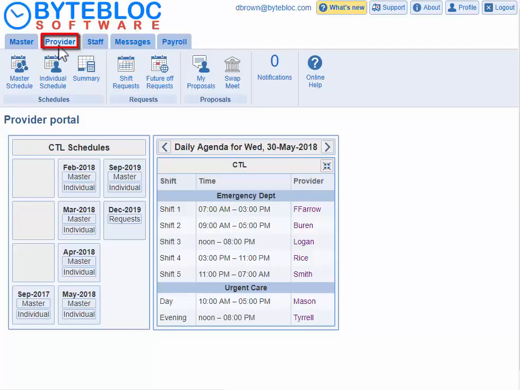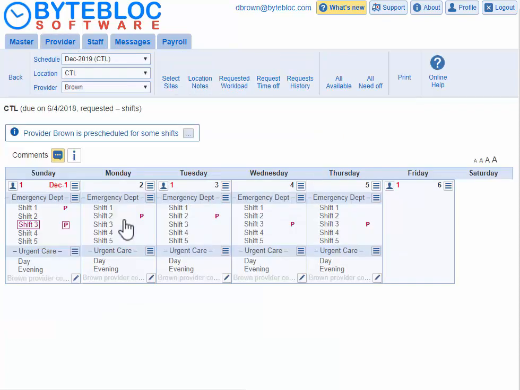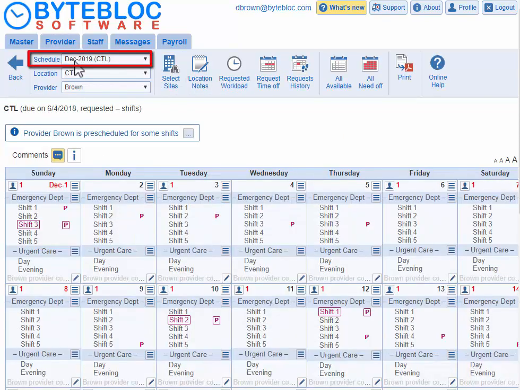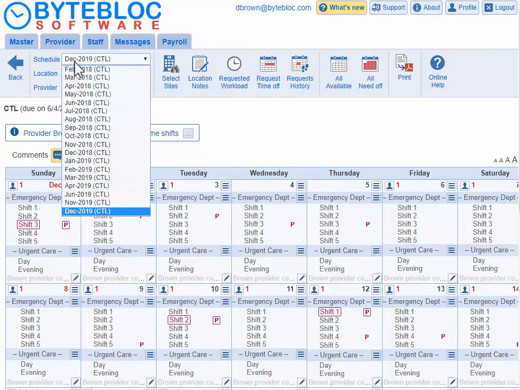Shift request. Click on the Provider tab to access the shift request. There are two ways to access this screen. You can click on Shift Request within the menu, or you can select that specific shift request from the schedules. By default, the latest version will display within the Schedule menu. If you need to access an older or future schedule, just click on the Schedule menu.